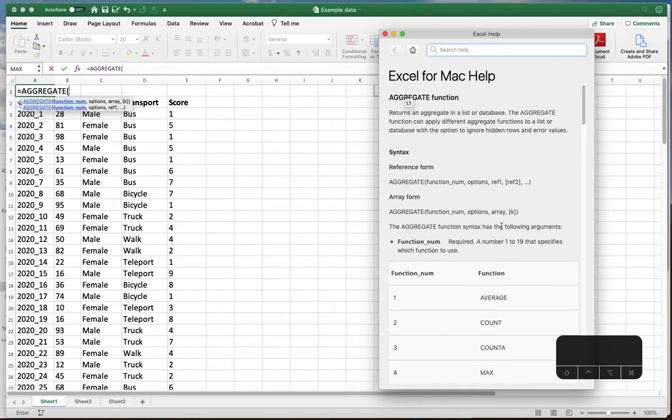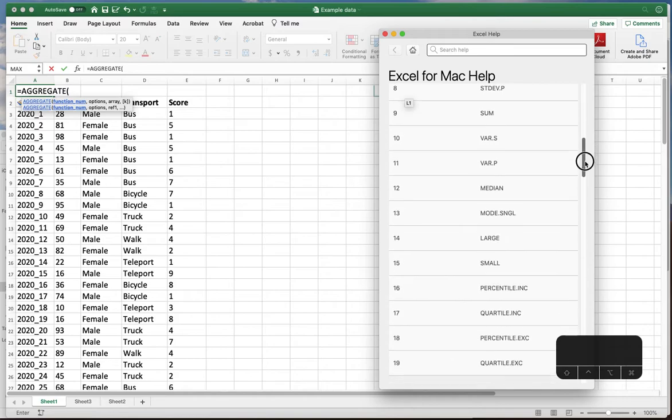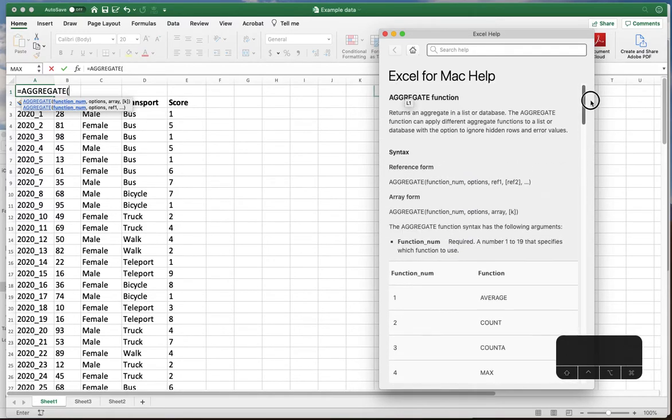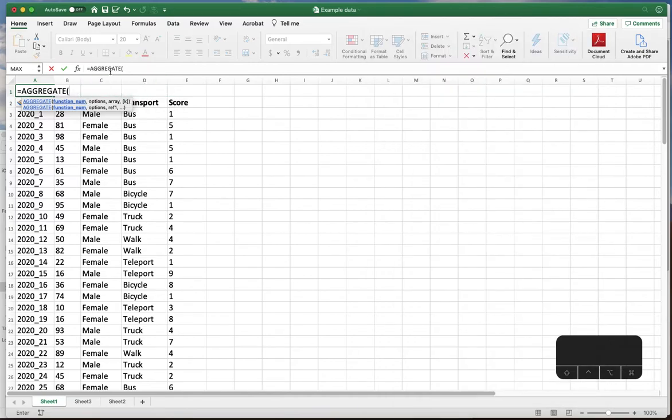And what is really handy is that it has the option to ignore hidden rows or error values. This becomes really helpful, ignoring hidden rows, when you are filtering your data set. So option number 7 is to ignore hidden rows and error values, so that's the one that we'll be using. So let's get into it.